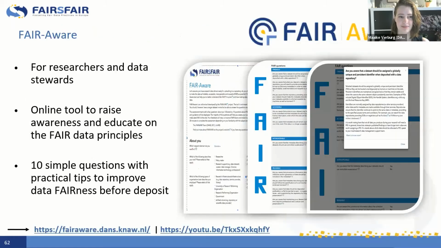Next slide, please. The FAIR Aware tool is aimed at researchers and data stewards, but it can be used by any stakeholder in the scientific ecosystem. It's aimed to raise awareness and educate people on the FAIR data principles. So it's not a metric in the sense where it evaluates the data object, but you evaluate yourself, which is actually the step that comes before creating a good data object.